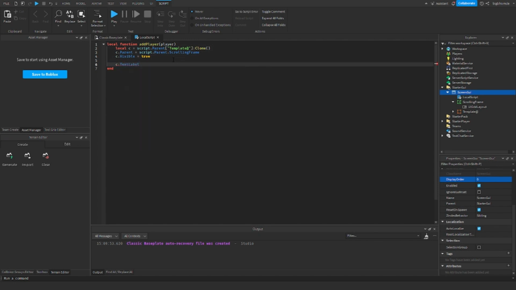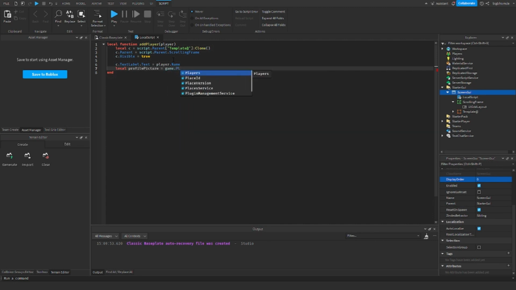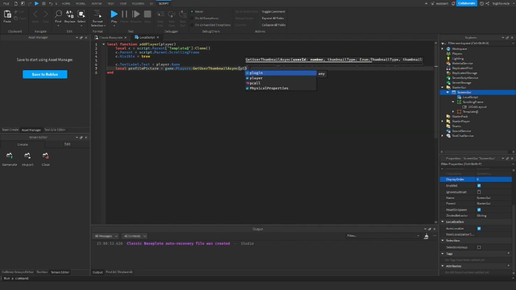Now c.TextLabel.Text is equal to, and so you can do player.Name, which will get the player's name, and you get player.DisplayName, which will be their display name. I'm just going to do player.Name. Now we're going to do local profilePicture with game.Players:GetUserThumbnailAsync. Alright, now inside of this we need to put some parameters. So first we're going to define the user ID, which is player.UserId. Make sure to get the capitals exactly like that.